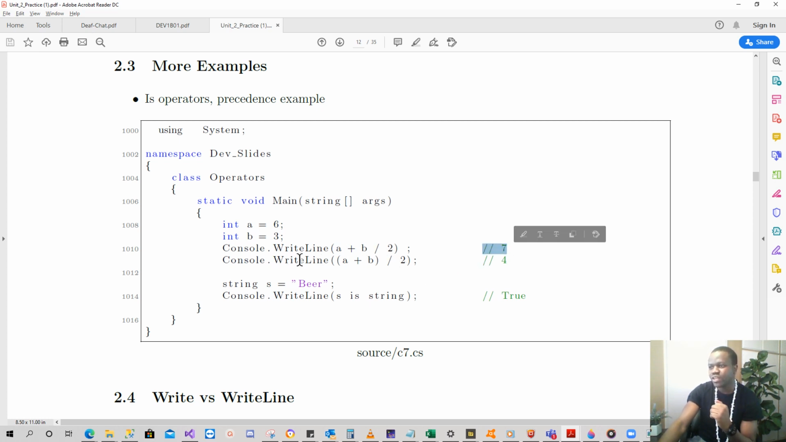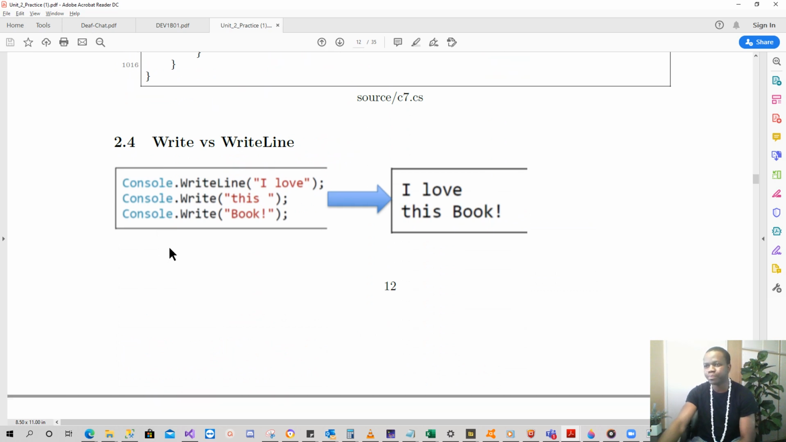All right. So in this case, however, we had A plus B together at first before we now divide by 2. 6 plus 3 is 9 divided by 2 should be 4.5 again, but because we're dividing integers, it's going to get truncated. The decimal gets cut off and you get 4 instead of 4.5. Here's another example. S equals BA. Of course, we don't have BA right now. Console.WriteLine S is string. So there's an is operator that gives you a true or false if something is that data type. So S is string is going to give you true. Again, please try out this code fragment and let me know what you think in the questions and answers time.